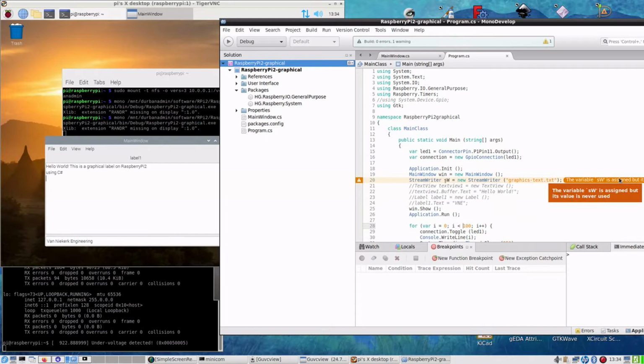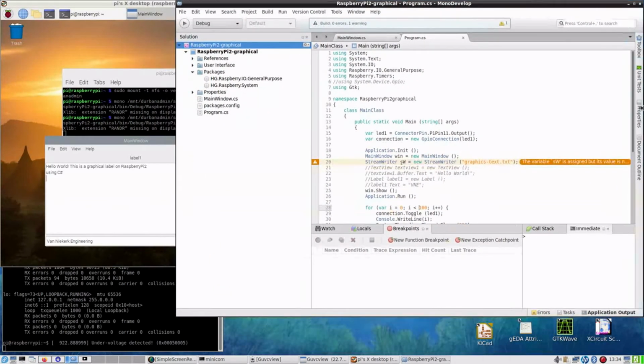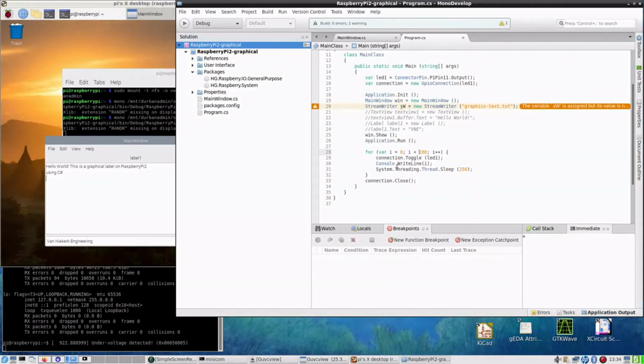I think it's doing nothing because it's in the console, but in the console I see nothing. That's a bit strange. Is this a console? No, this is in a window, so probably I should change this code, because this is really copied from the Raspberry Pi 1, and that is a console. So I need to change that.